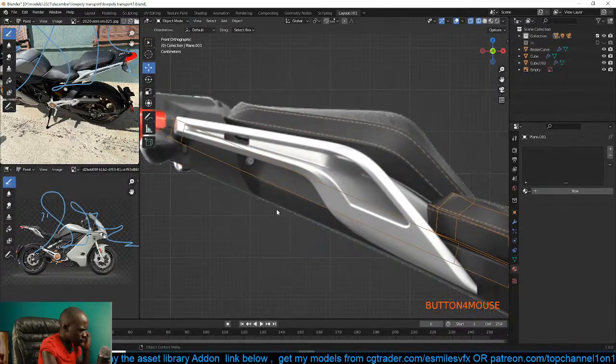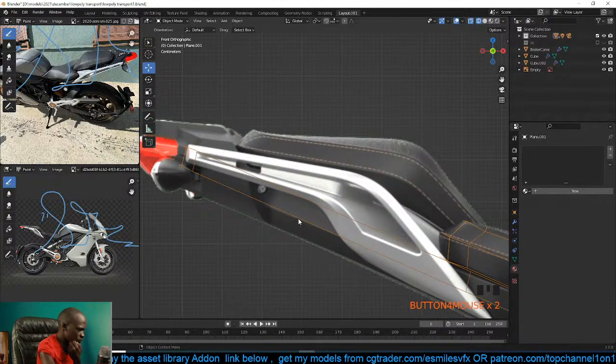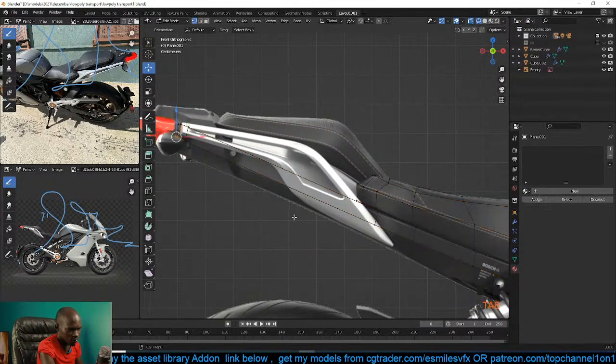Blender is the future of 3D printing. Well, I'm not very familiar with that, so yeah, maybe.